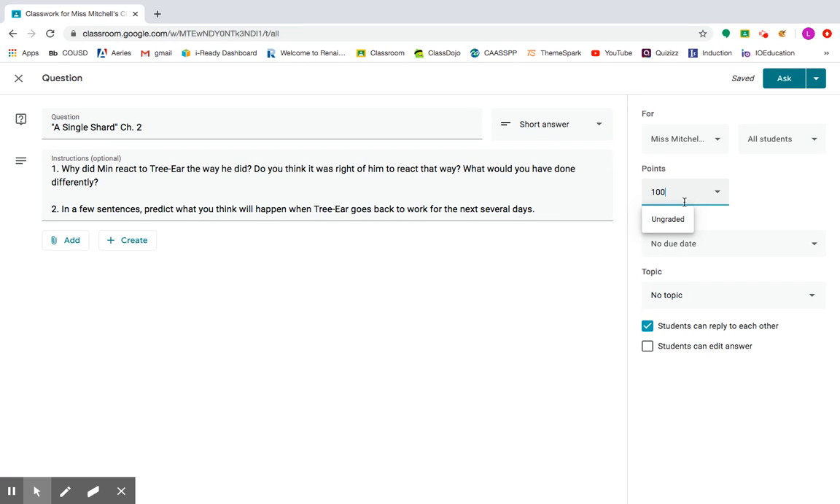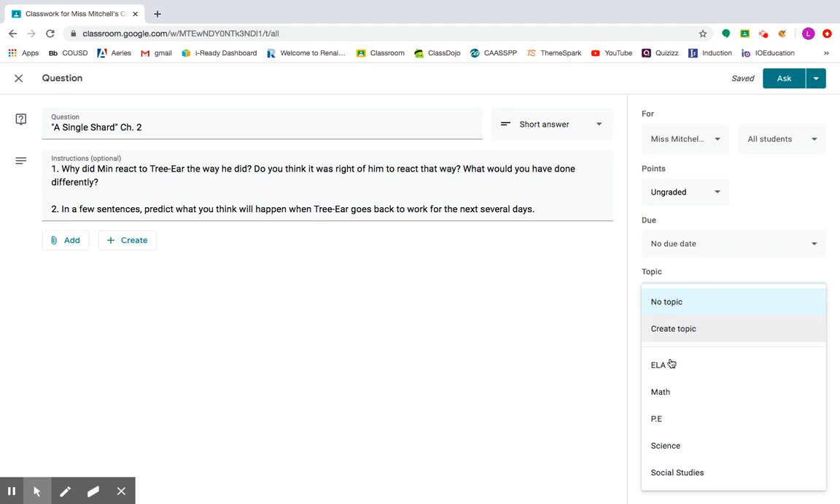I can assign my points. This is just a quick check, so I'm just going to say it's ungraded. I'm not going to do a due date. And then I want to make sure that my topic is in ELA. And then if you look down here, you'll see these two checkboxes. One of them is for the students can reply to each other.